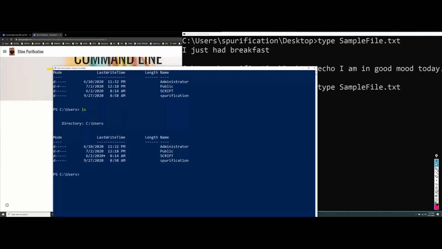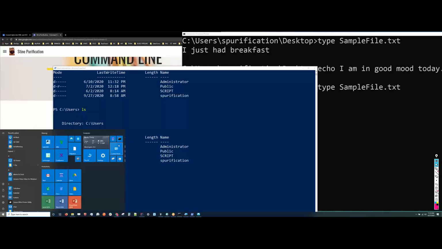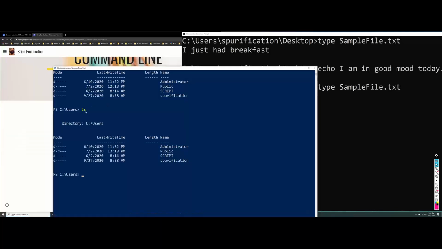It came in very handy for me when I started my company. My boss didn't know ls, and dir wasn't working, so I typed in ls and it displayed data, and he was pretty impressed by that.